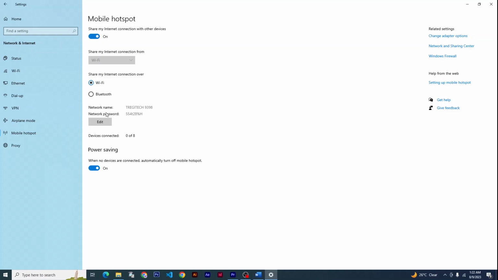Now go down to where you have these details, network name and also password. You can just go ahead and enter this password and network name on your device, either a phone or another computer, and you see it starts browsing, so long as this host computer is also browsing.